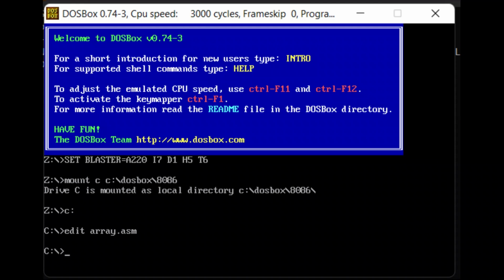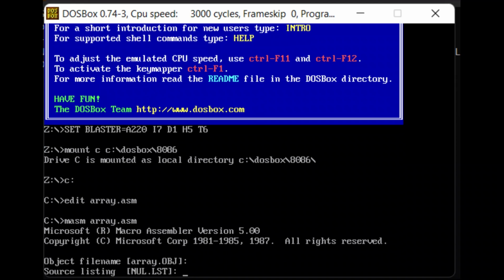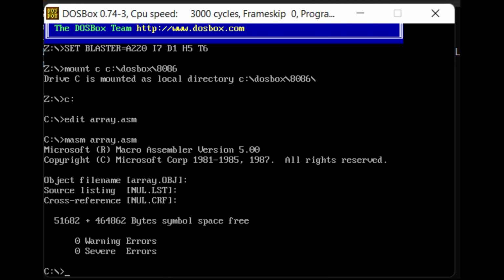The code snippet is already written. We need to execute it. So we need to assemble and link it, right? The command is masm array.asm. Press enter a couple of times in order to skip the prompts. So you get 0 warning errors and 0 severe errors. If there are any, you need to write a proper code snippet and bring some changes.